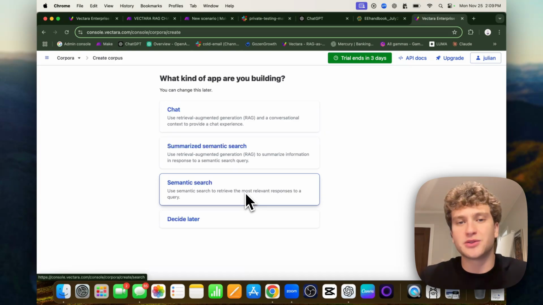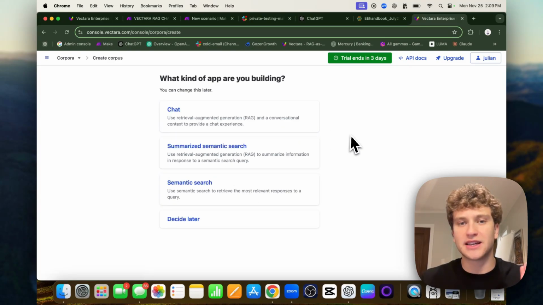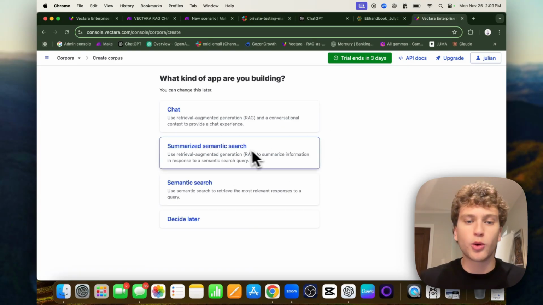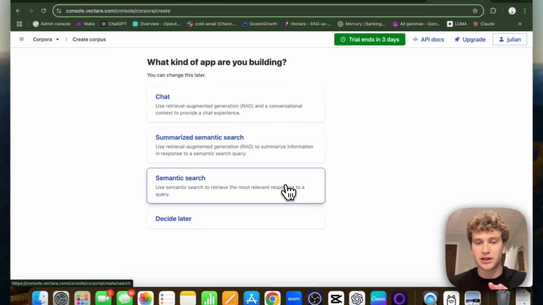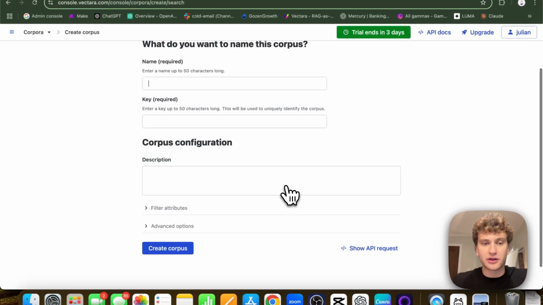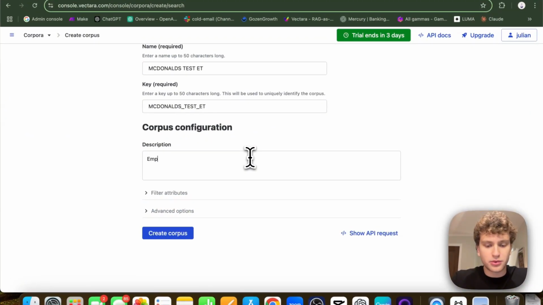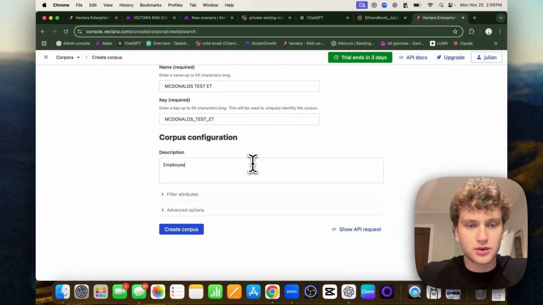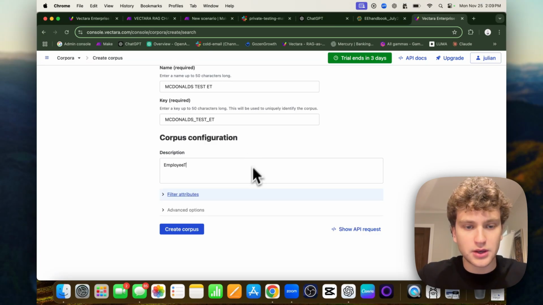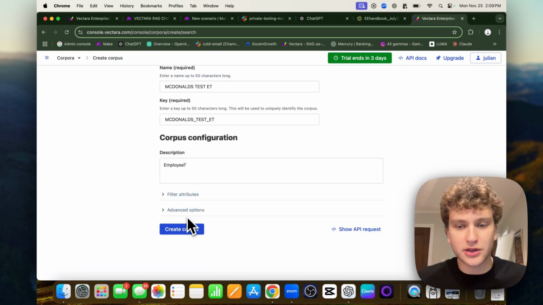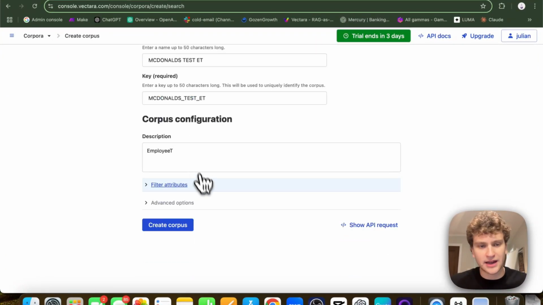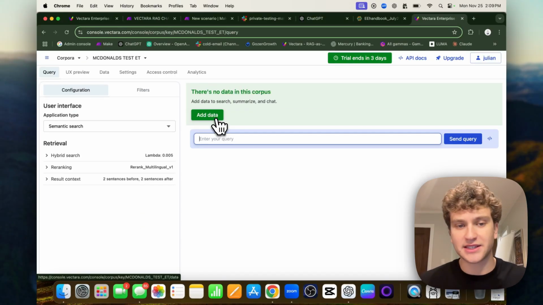And the reason for that is because we already have a built-in GPT that's summarizing it in a specific way. So again, you're more than welcome to mess around with these, but for the sake of this, we're going to click on semantic search. Then we're going to name it whatever. I'm just going to call it McDonald's test employee training. All right, cool. And then I'm going to press create corpus. Now you can do whatever you want here. There's filters as well. I haven't really messed around with any of that, but yeah, we're going to press on create corpus. So now that we're in, you can already see it's asking us to add data.